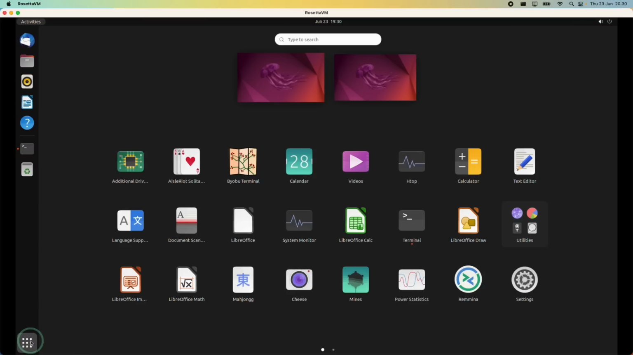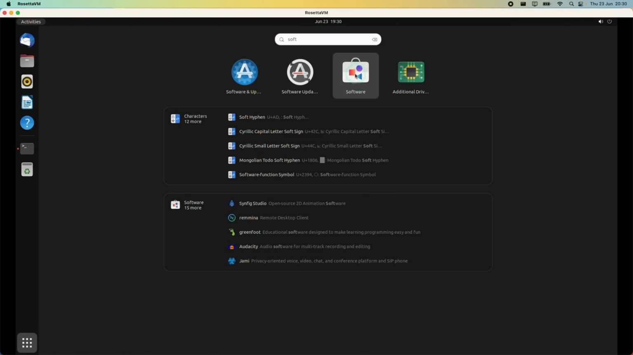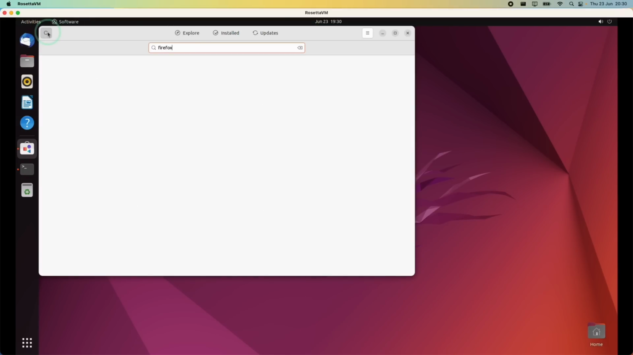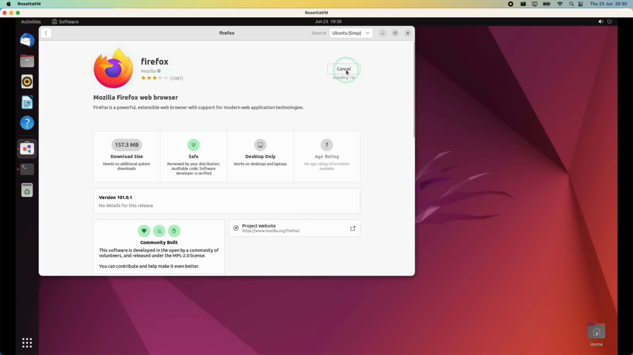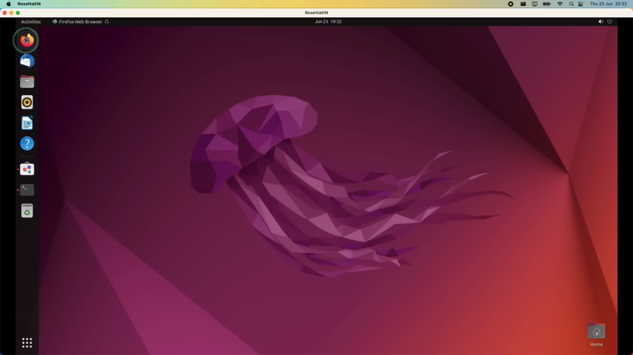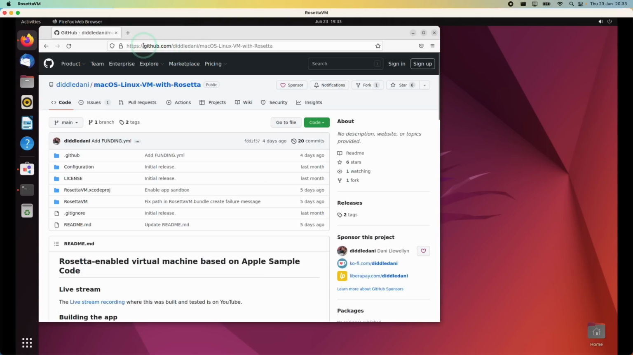Then we click on show applications. And if we do a search for software, then we can find Ubuntu's equivalent of the app store. So I'm going to do a search for Firefox. And then I can click install here, type in my password, and then this is going to install for us. So once Firefox is installed, we can go ahead and open this. And now we can browse the web as normal. So what I do recommend doing is to open up the GitHub within Firefox within the virtual machine.